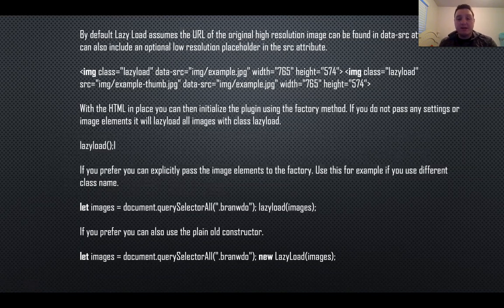With the HTML in place, you can initialize the plugin by using the factory method as I showed you. If you do not pass any settings or image elements, it will lazy load all the images with that class of lazyload. I like this personally because this will mean any picture on your website will load with lazy load.